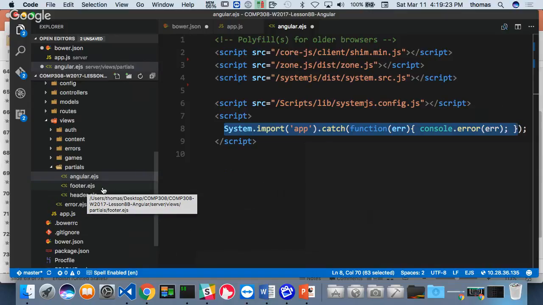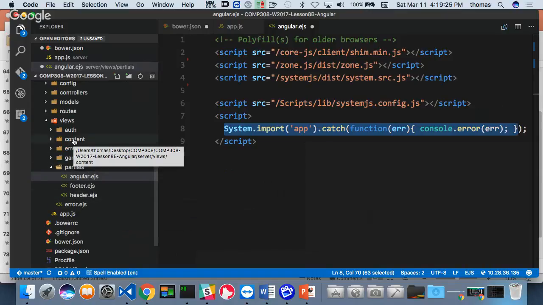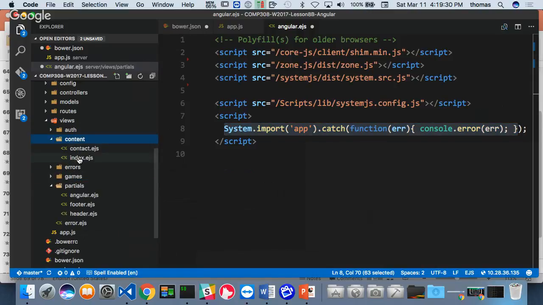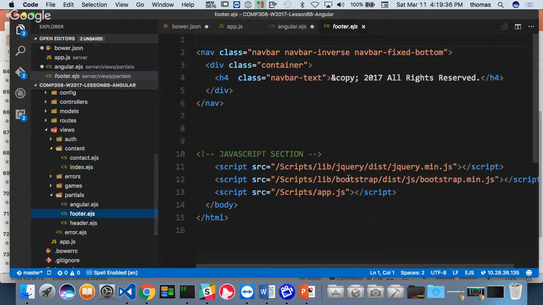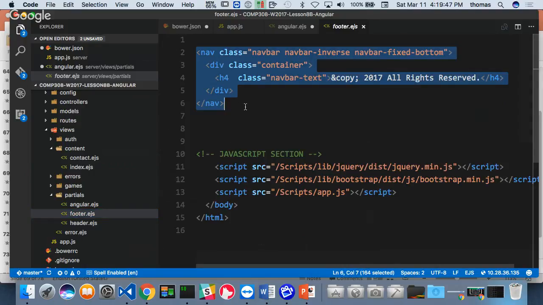Either in my footer, or if I look, I'm going to make a demo, right? So I'm going to go to my contents inside my index.ejs. I want to put it down here. So my footer, what it does is it loads in jQuery, Bootstrap, and app.js, right? My own app.js, right? Well, I want it to inject this before the footer. Notice it also has my footer, right?